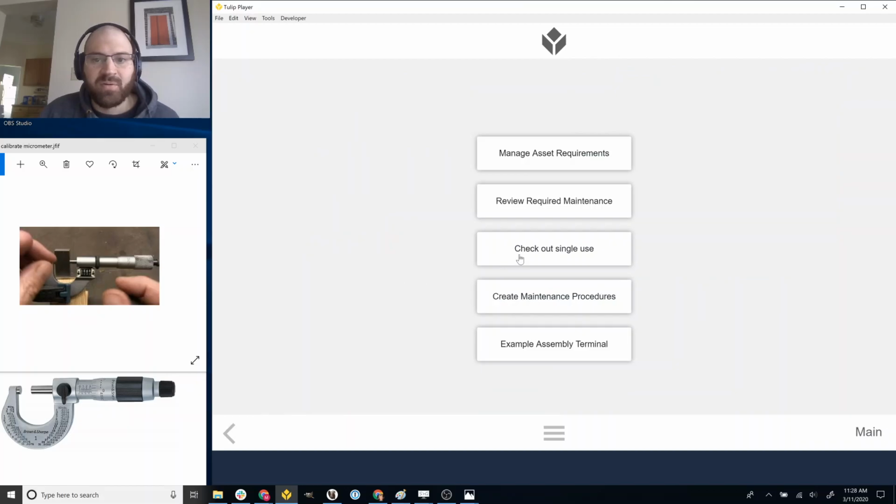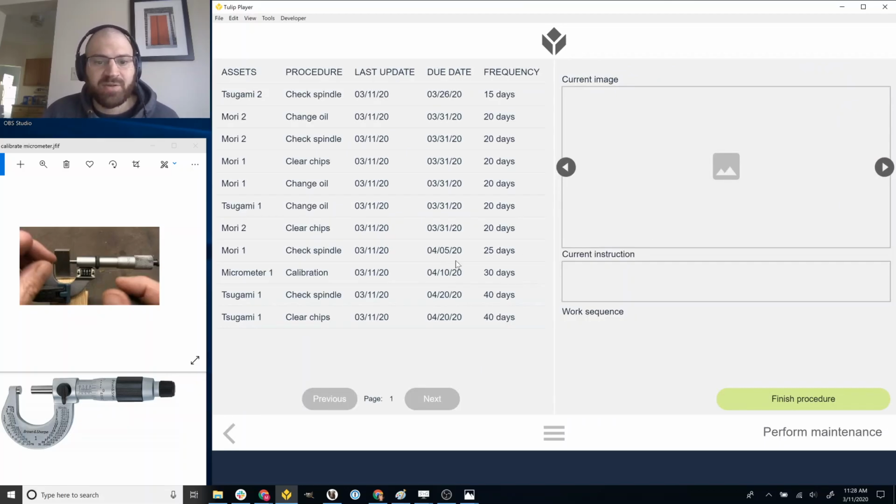And now what we'll do is, let's pretend we're a maintenance person. So the maintenance person here has all these different activities that are due at certain times, sorted by due date. So here's the calibration of the micrometer. So let's just say that it's time for this group, and you could sort this by different groups and this sort of thing. But let's just say we want the calibration of the micrometer to occur.